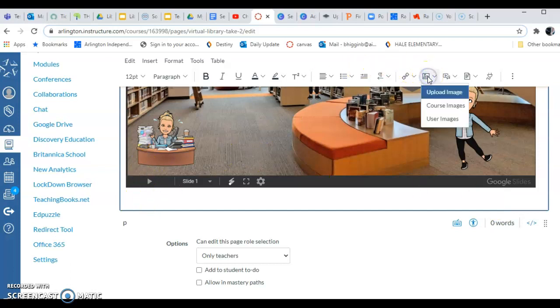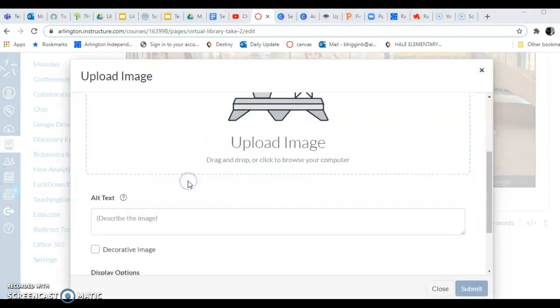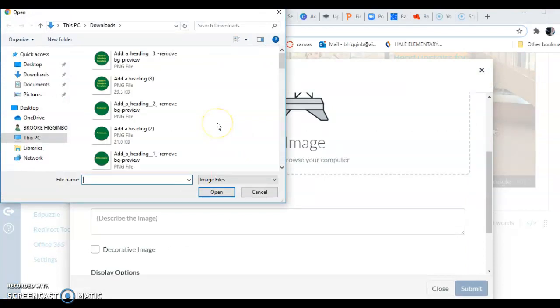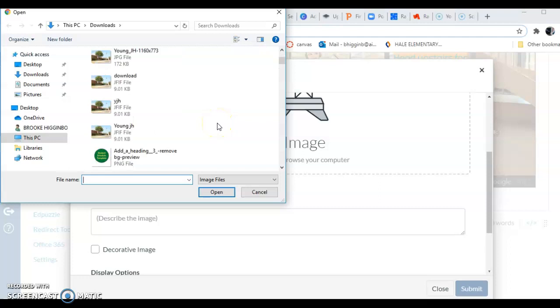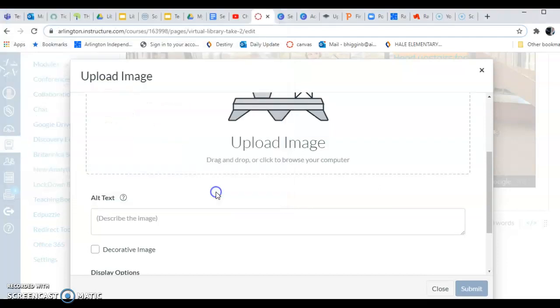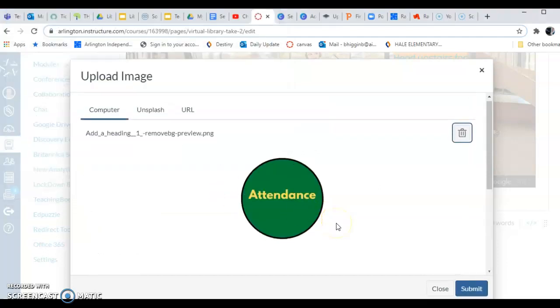I'm going to insert an image. I'm going to say upload image. And I have a lot of buttons that I've already downloaded. So a button, the only thing a button is, it's an image. So you can choose whatever image you want. Okay, I have a lot of images here. I'm going to choose the one that says attendance because I want to add an attendance button.